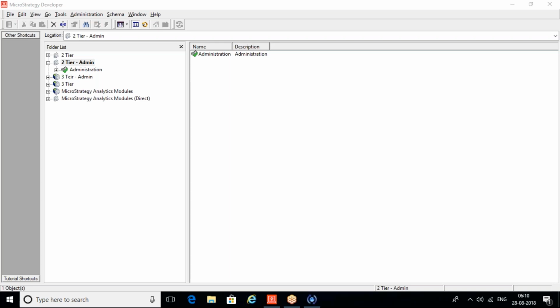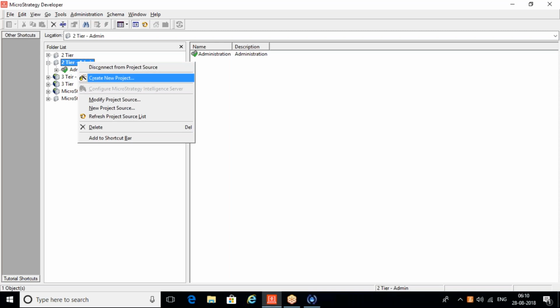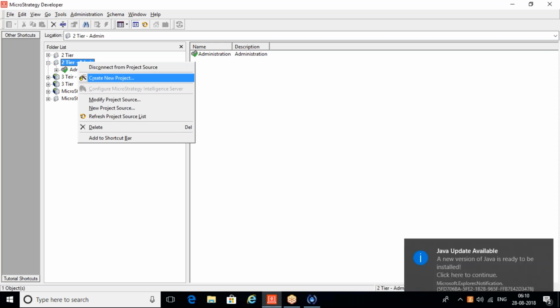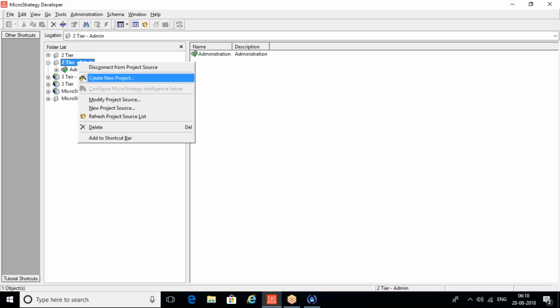So now, as a next step, as an administrator, based on the requirement, the first thing is that within a particular project source, you need to create one project. That project needs to connect to the warehouse so that a developer or an architect can start working on it. It's a fairly simple process. You just have to right click on the project source and there is an option which says create new project. When you click on it, it will make sure that the entire project gets created with all the required folders and subfolders.